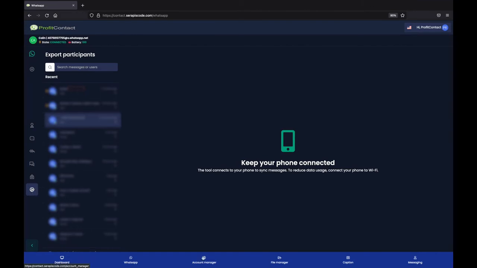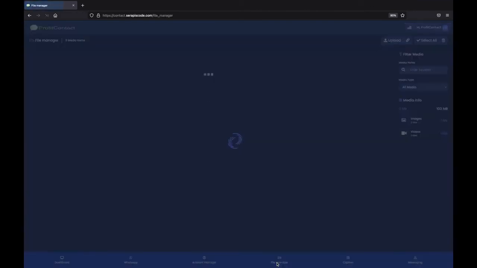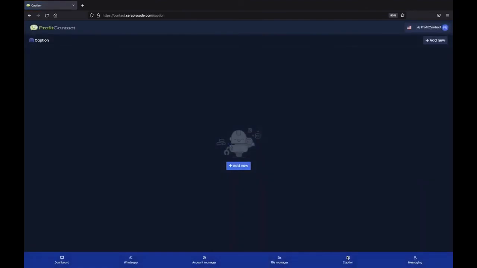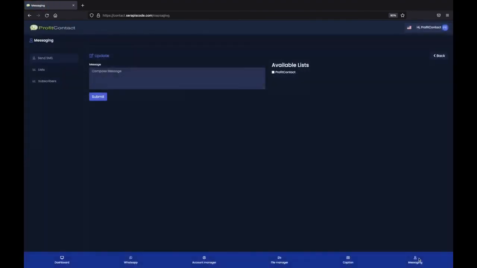But that's not all about Profit Contact. You also have access to a file manager, so you can upload images directly into Profit Contact and then directly use them from it. You don't need to upload anything from your desktop, just upload the images here and then use them from Profit Contact. You have captions, so you can write predefined text you can use in your autoresponder, chatbot, wherever you want. And then you have messaging, which is for SMS. And this is only for our pro users.